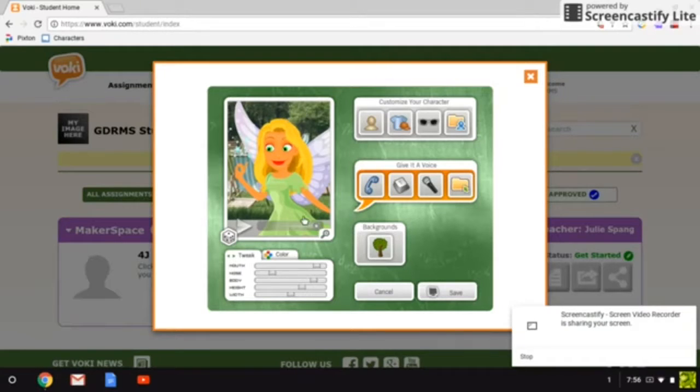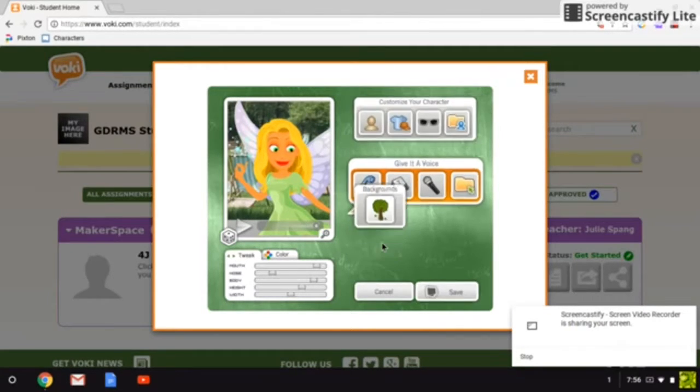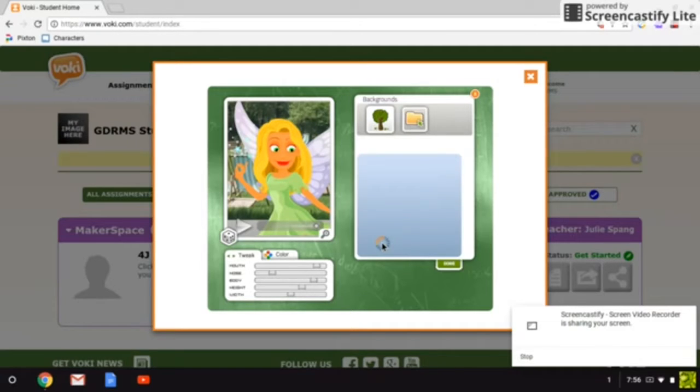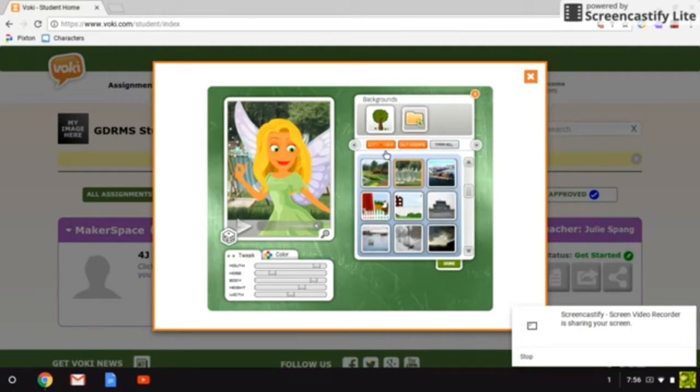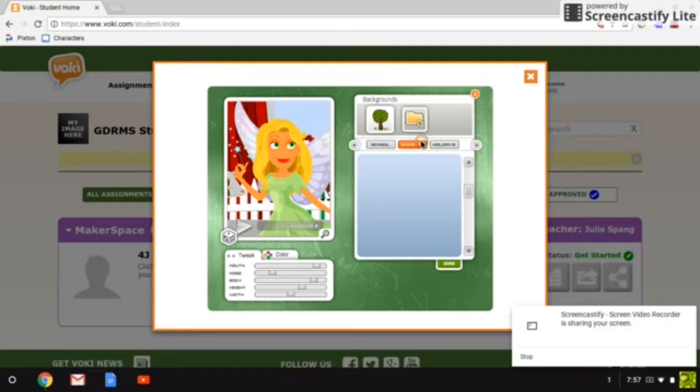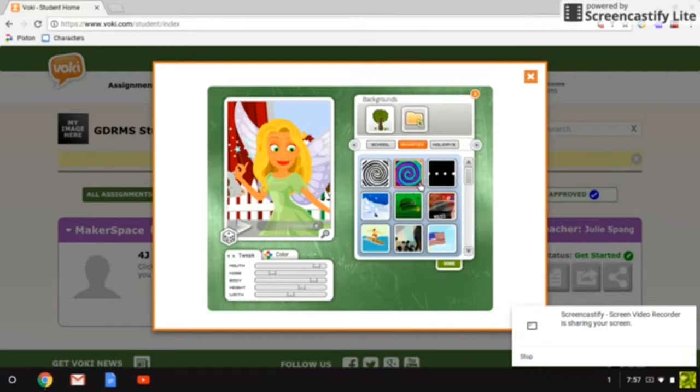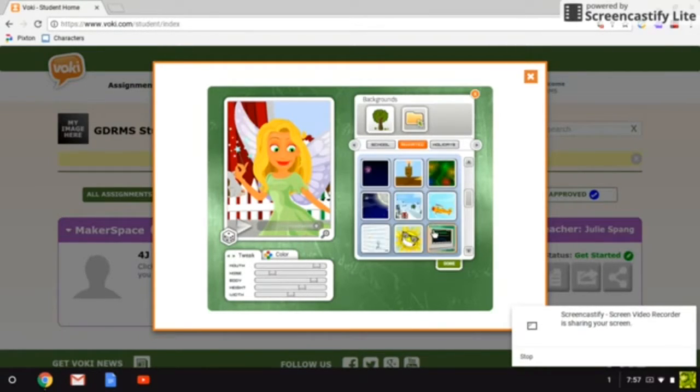Now let's take a look at the background. When I click on the background button, you can see once again you have a lot of categories of choices. Many of the choices are static and they won't move, but there is a category called Animated right here. And that will give you some selections of backgrounds that will move. Let's do this one. So you can see there's some movement there in the background. I'm going to click on Done.